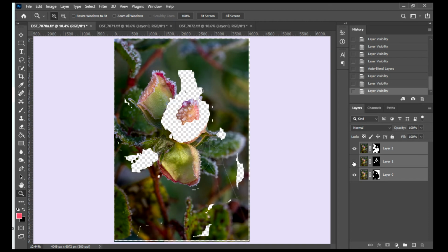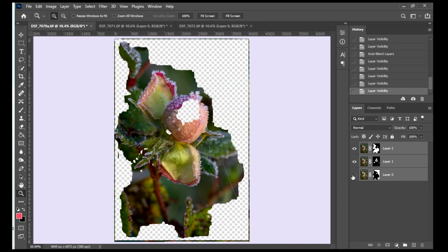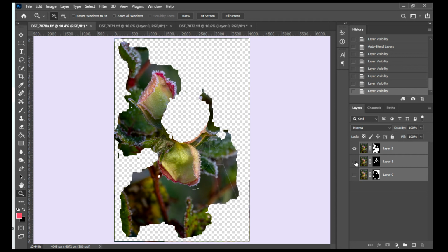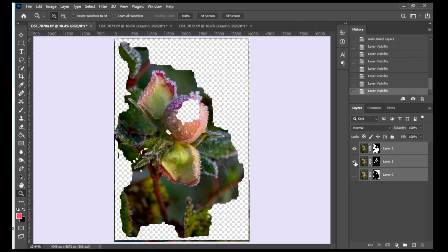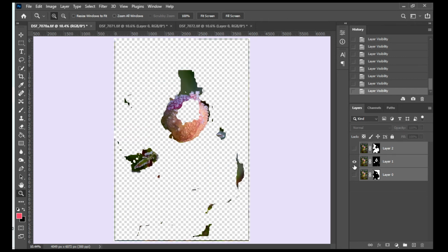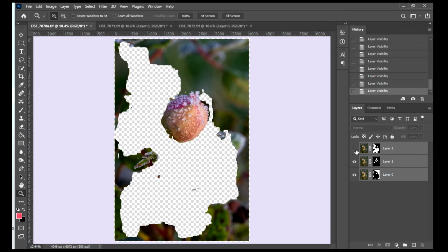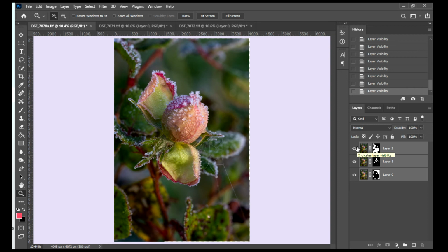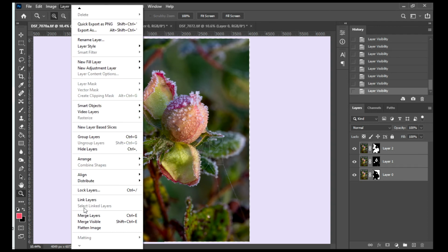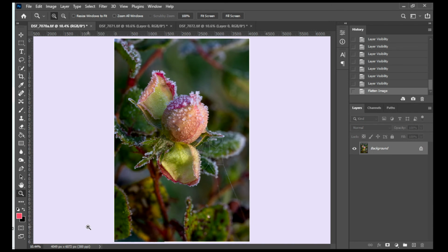If I go and take the second one off, you can actually see that Photoshop has created three separate masks for us. So we've got that bit from one of them, and that bit from another, and that bit from the third. And if we put them all together, what we get is a pleasing image that's got the best of all of them. Because it's just a brief video, I'm going to layer flatten those.